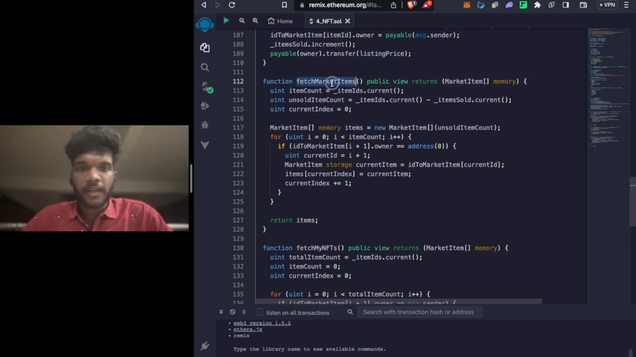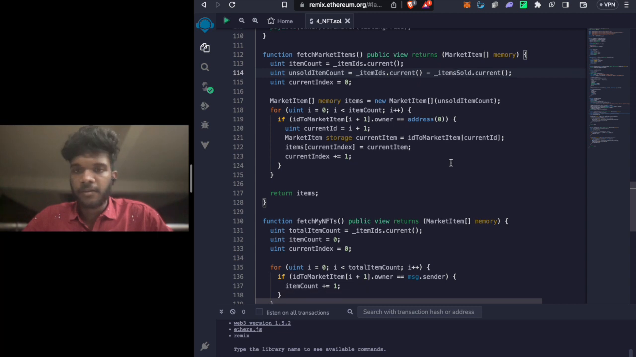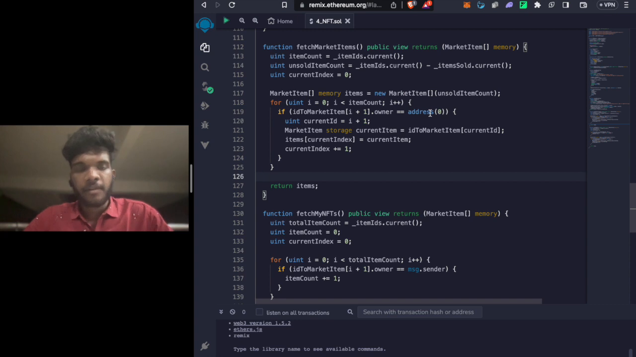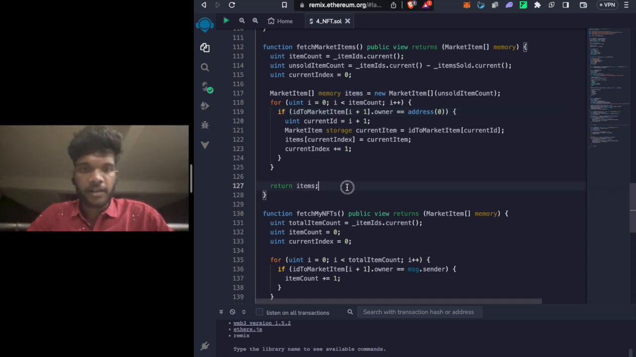Yeah, and this is to get the number of market items that have not been sold. You have to make sure of only one thing: we are getting the size of the array by subtracting the item sold from the current value. All right, and we are defining an array of size unsold item count, which we get from this line. If the owner is address 0, hence it's not been purchased, and we are just appending it to the array of items, and we are returning the items.